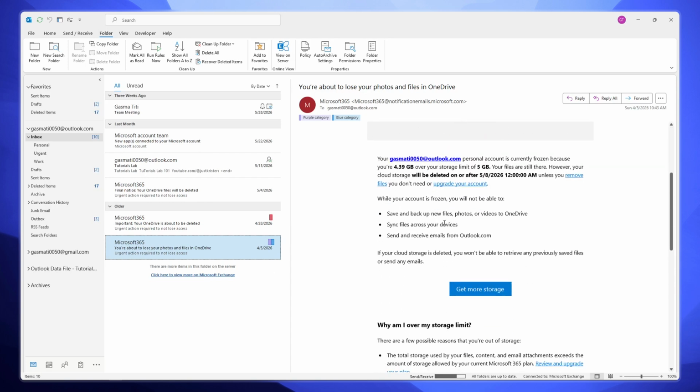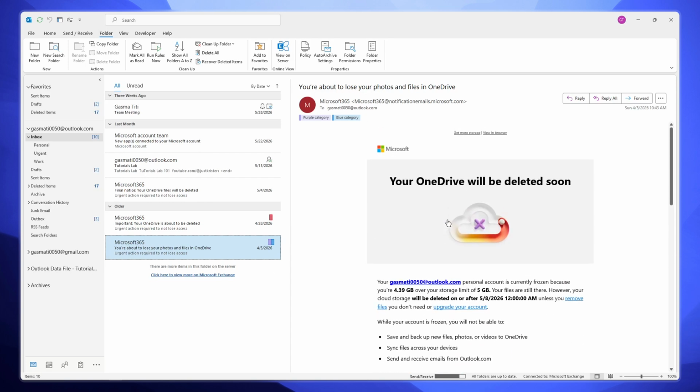Hey everyone, today I'm going to show you how to schedule a bi-weekly meeting in Outlook. Without any further ado, let's get started.